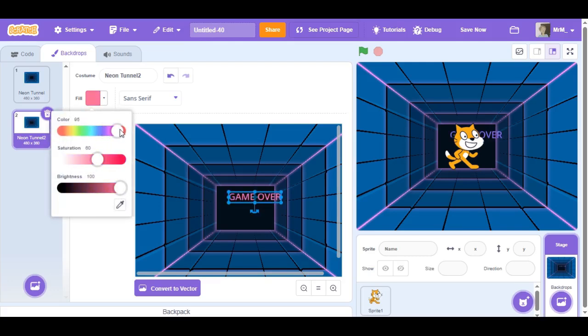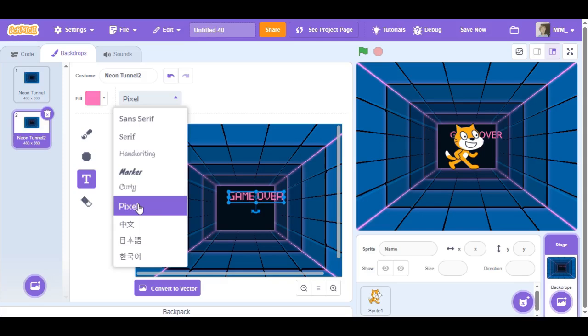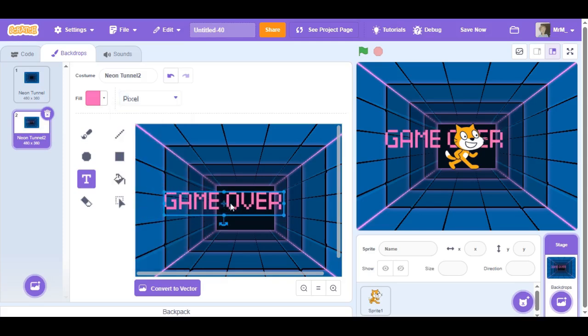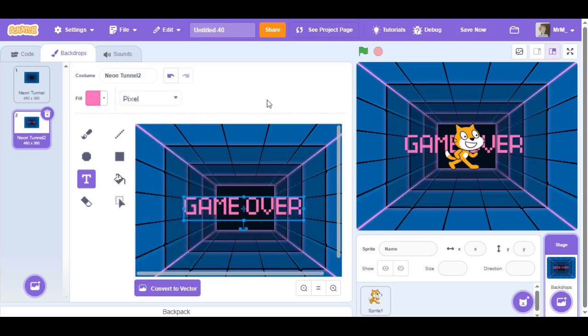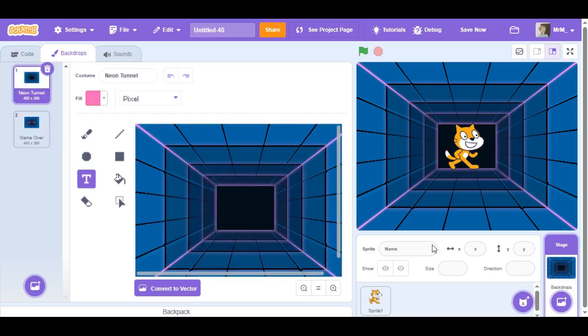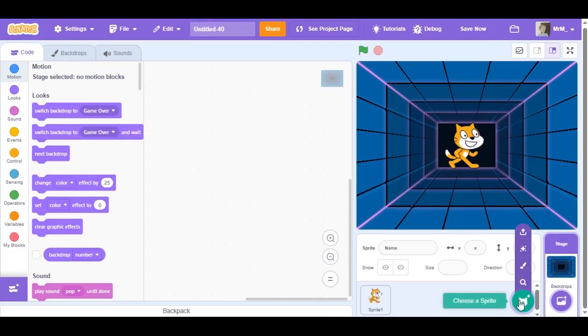I could make it red and make it pixel, like that. So make the text bigger and call this game over. So that's me got my background and my game over screen in. Then I'm going to go into the code and I'm going to choose a sprite.